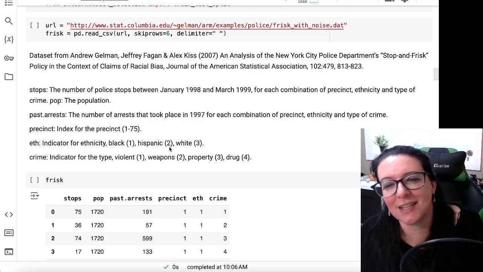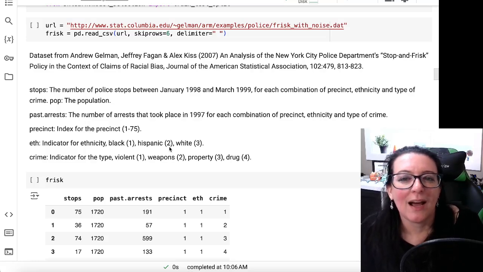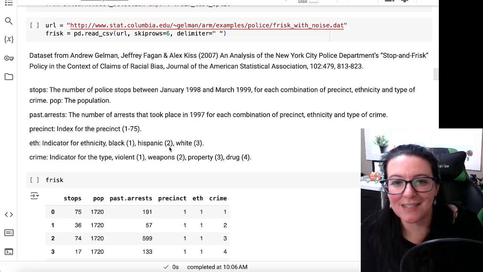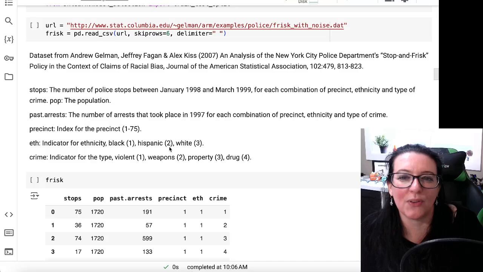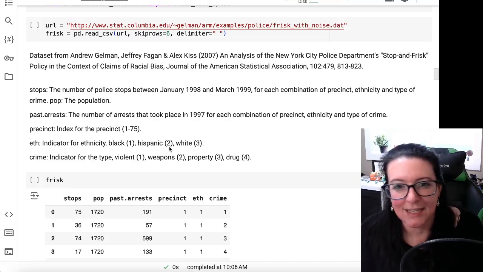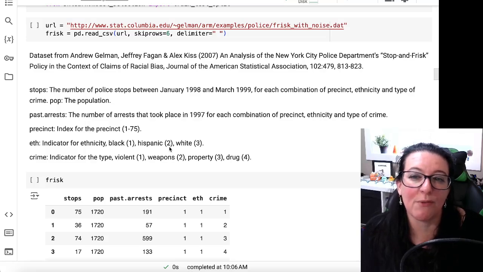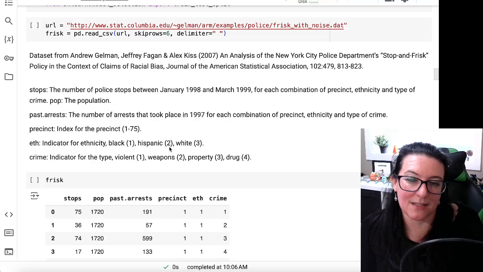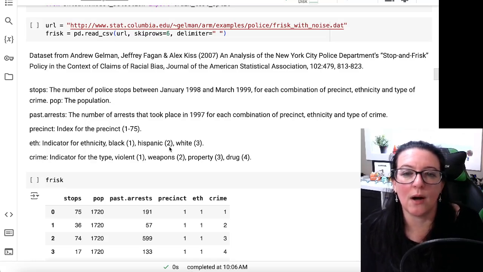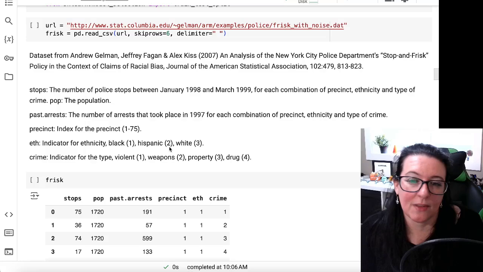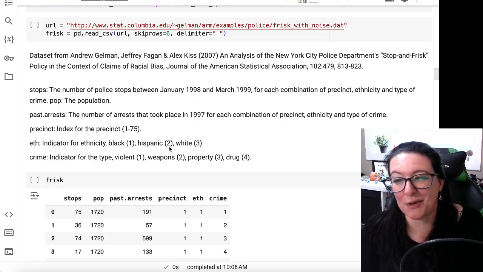So we're going to just ignore the precinct number. In this data set, because it's available for more complex analysis, you could look at, for example, the combination of precinct and some of these other characteristics. So maybe you want to focus on specific precincts that are more likely to do stop and frisk. Okay, so you could focus on specific precincts rather than do every single one.